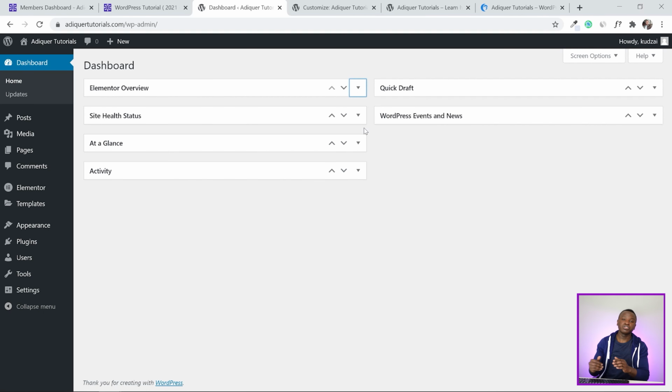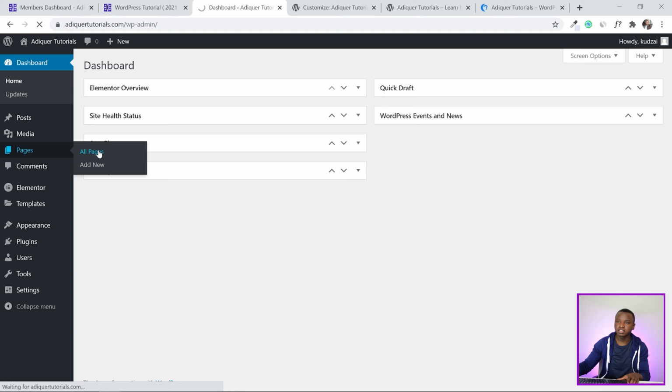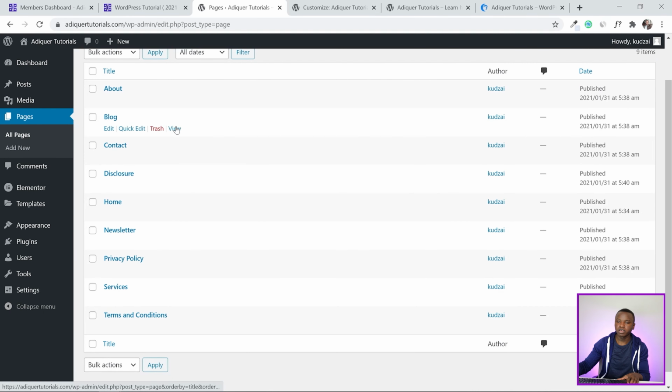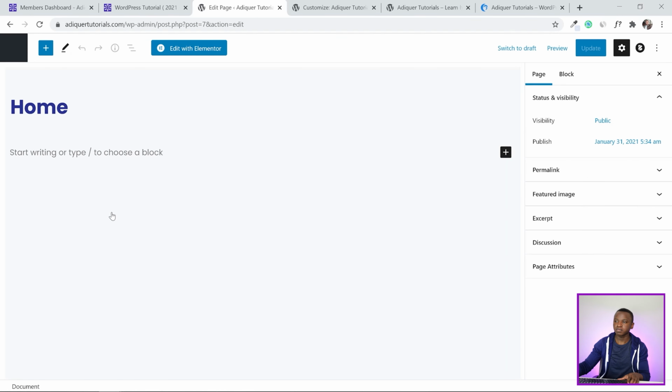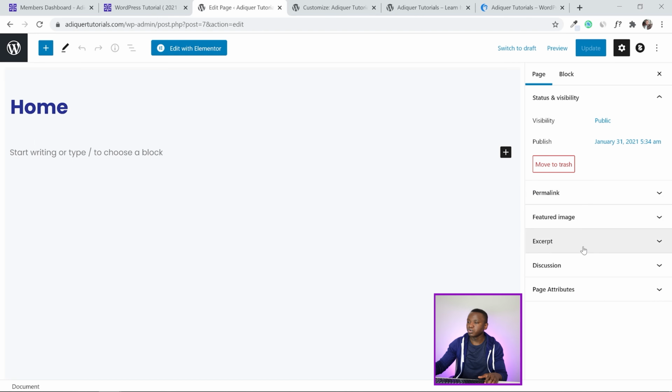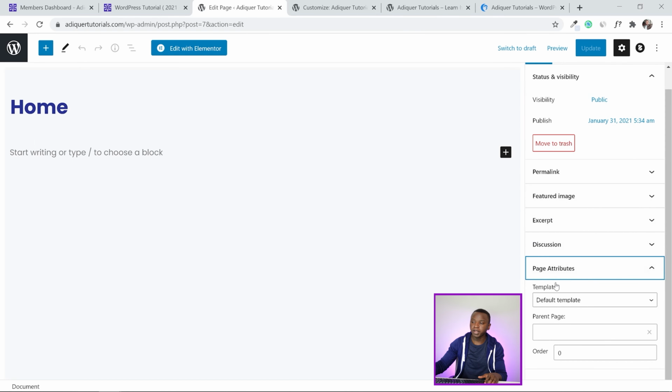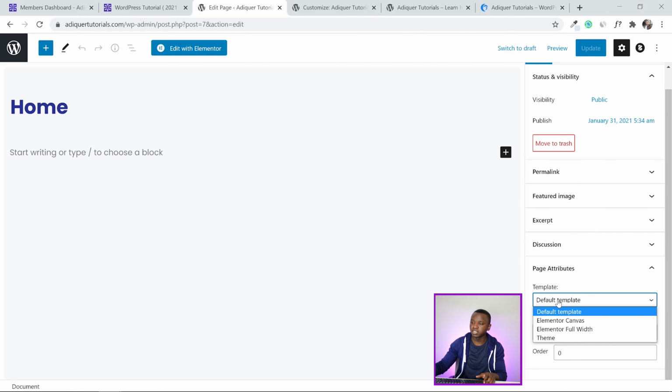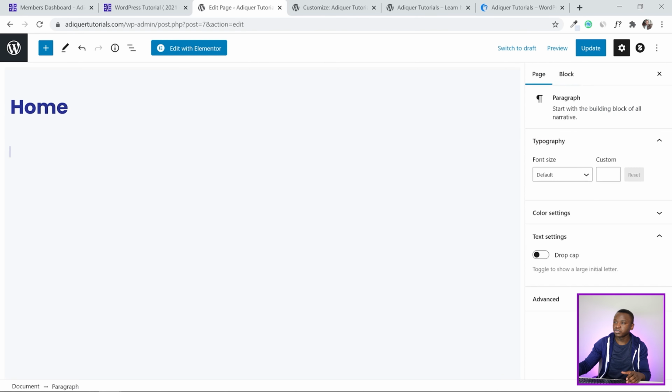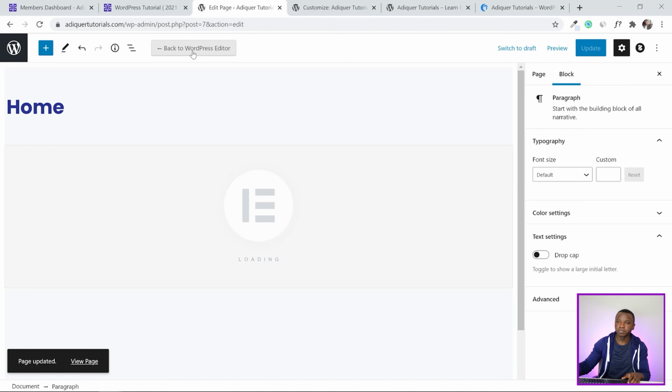Okay. Then in order to use Elementor, you would have to go to a page. Let's say I'm going to go to pages over here and I'm going to go to all pages. Then I'm going to go to the home page over here and I'm going to click on edit. Okay, so you can see that there is now a button over here which says edit with Elementor. However, before you do that, I want you to go to page attributes over here. And then from the template, I want you to change the template from the default template to the Elementor full width template. So whenever you want to edit a page with Elementor, make sure that the template is on Elementor full width template. After you do that, I want you to click on update. Then click edit with Elementor.